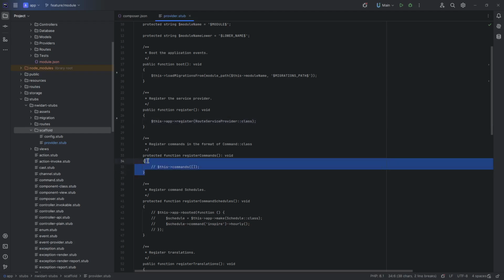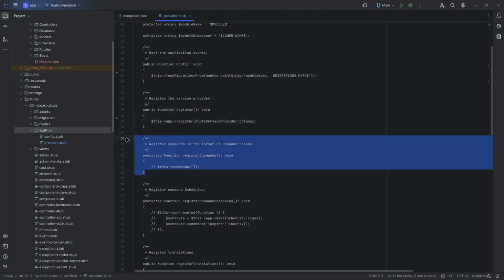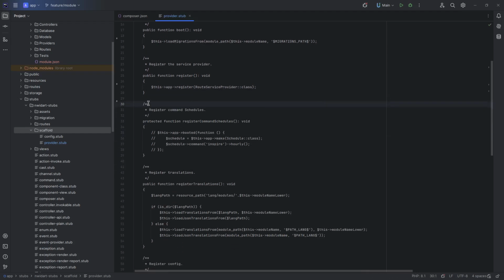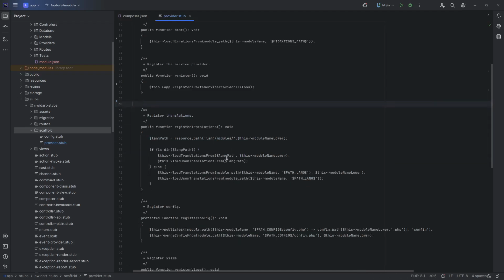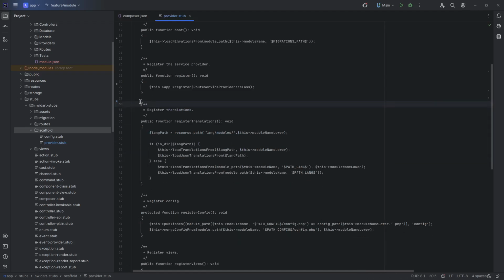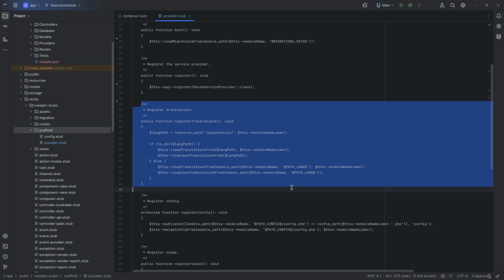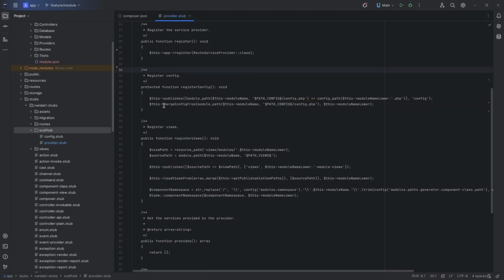Then there is a lot of boring work. I edit each stub that contains an error, remove and regenerate the module again and again, run the command composer dump-autoload, and if there is an error, I repeat this again and again.